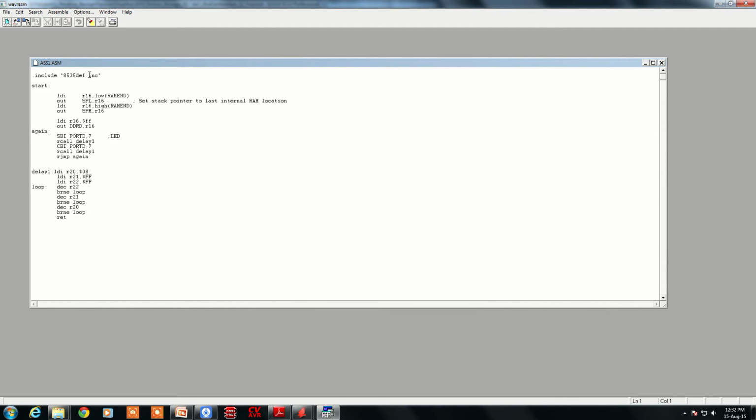In this example, first we have to include the name of the microcontroller which you want to use, so that in this include file all the registers of the CPU are defined. Then in the program, first we are initializing the stack pointer. The stack pointer is represented by R16 low and R16 high. So the highest available internal RAM space is initialized with the help of this syntax, called RAM end, to the stack pointer.